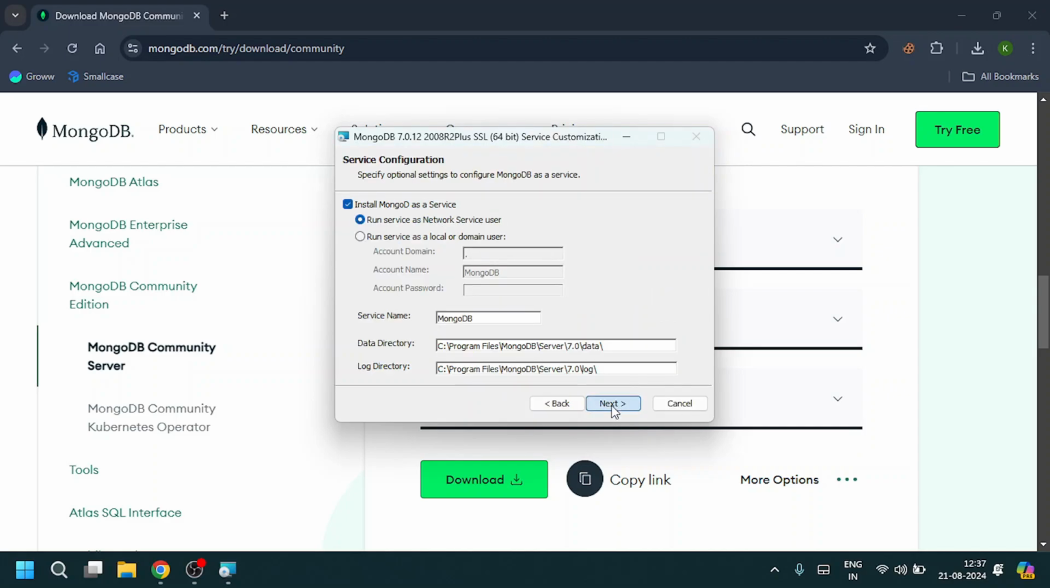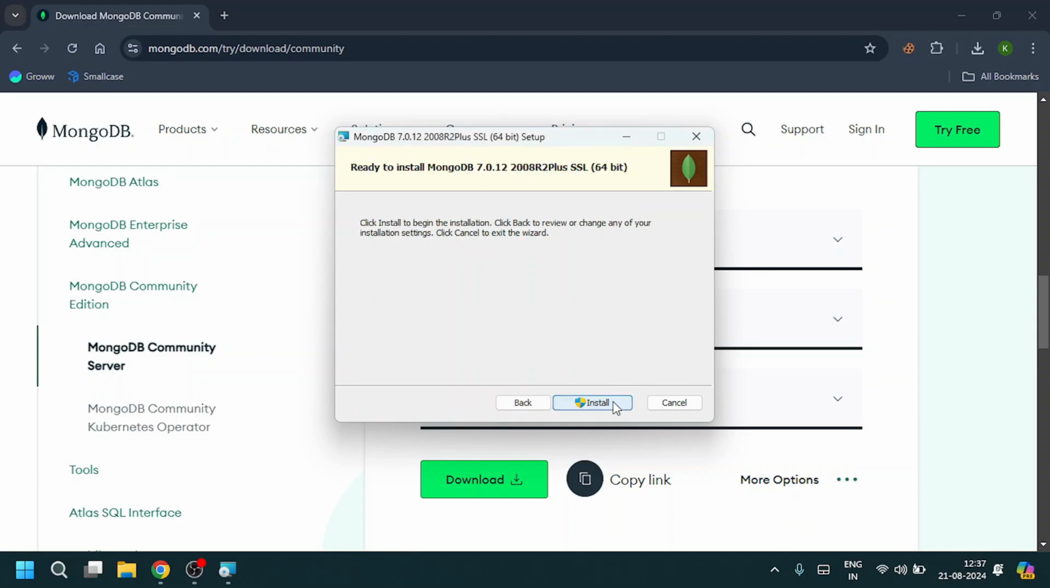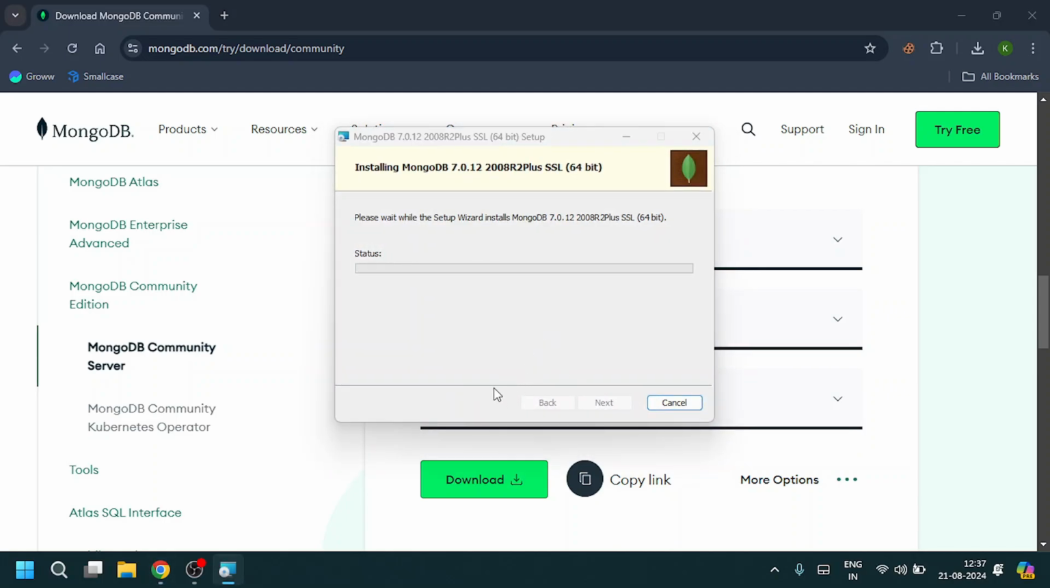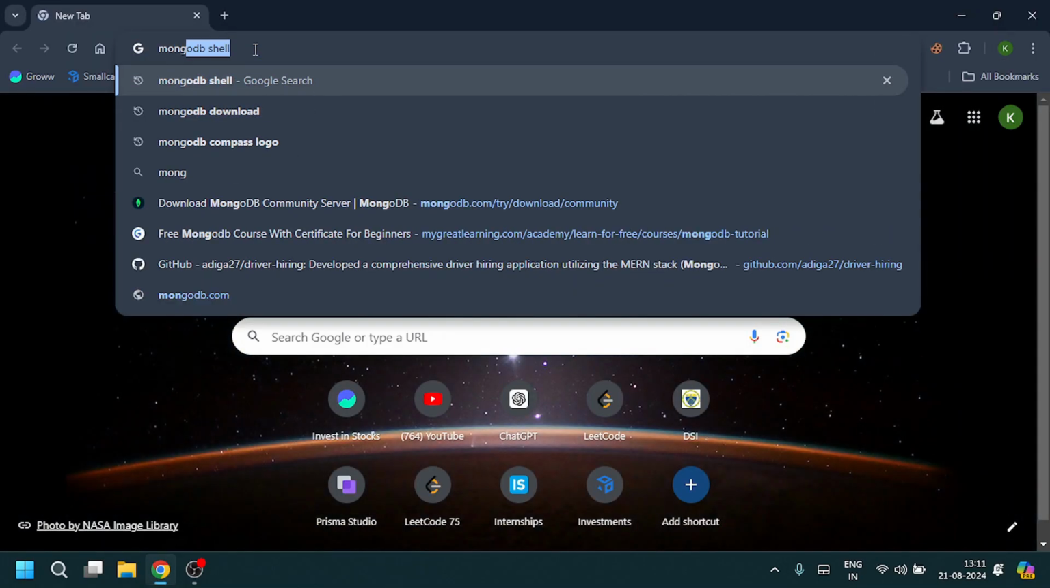Don't change anything, click on next, select install MongoDB Compass, click on next, click on install, click on finish, close the window, then open the Chrome again to download shell, type MongoDB shell.